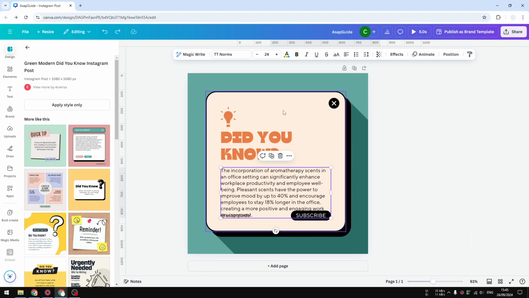And this is just sharing some fun fact, but unfortunately, this paragraph, which is the main content of this design, is a bit too long. You can see that this is overlapping the other text and this is not looking great. So I'm going to use an AI feature like ChatGPT, but it is available directly in Canva.